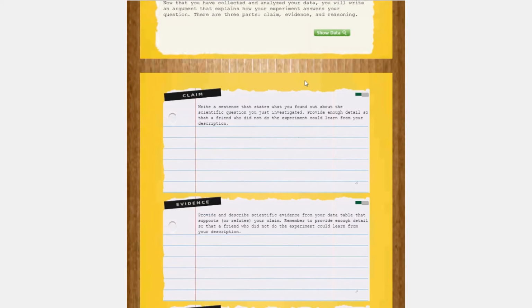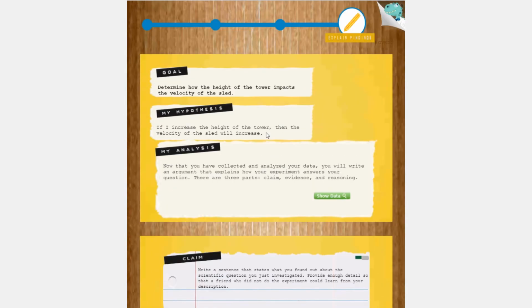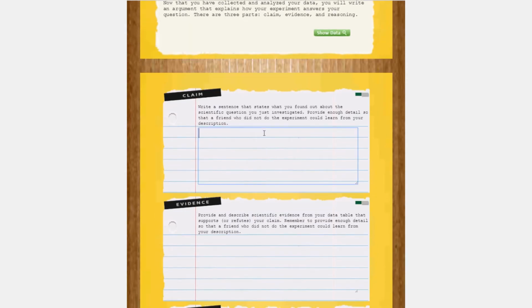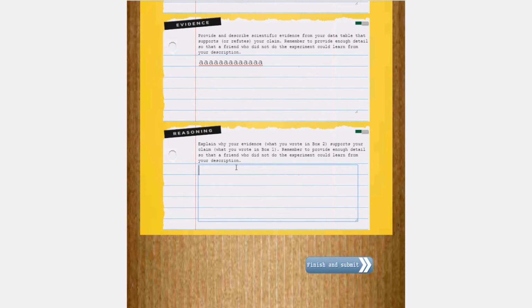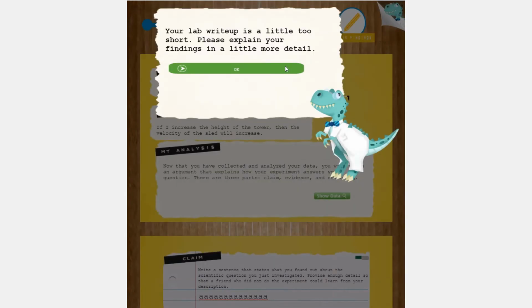of this investigation. So in this final phase, I am going to need to write out my claim, evidence, and reasoning. So let's just pretend for a second that I'm a kid, and this is what I do. And Rex is going to pop up and say, no, we're not going to let you do that. So please note that Rex is available for any virtual lab.